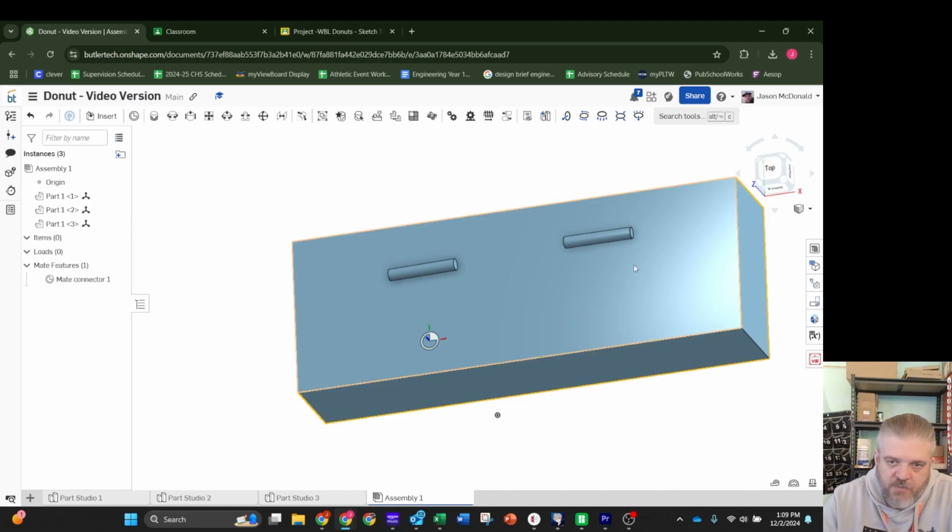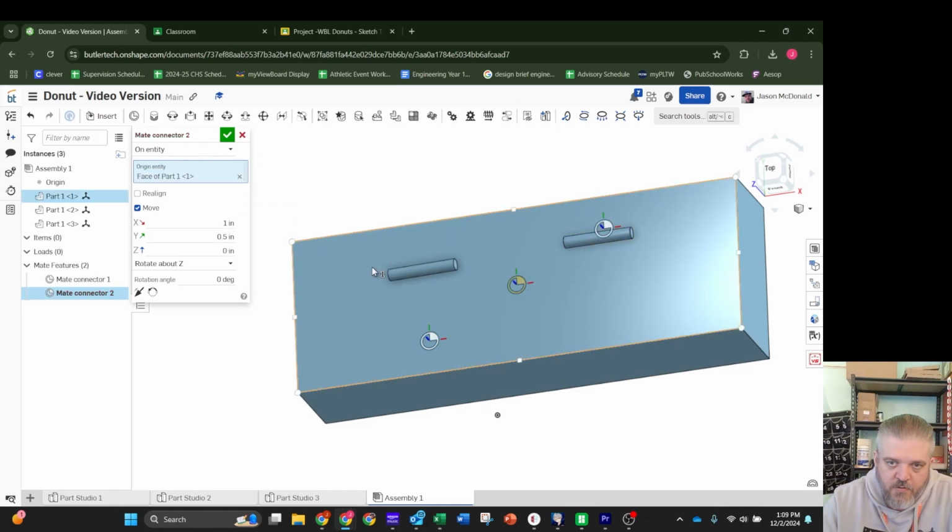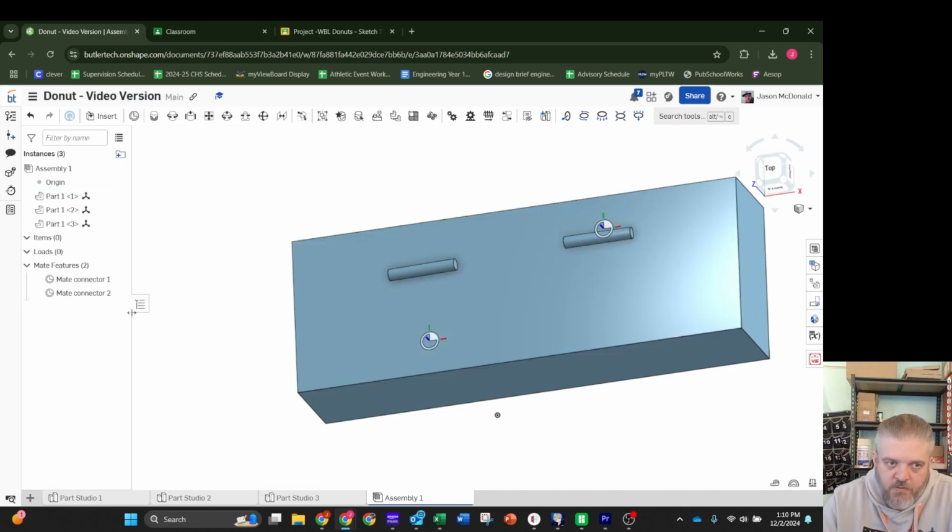So let's say we're going to add another sprinkle over here. Again, mate connector, the face, move. In this case, let's go 1 inch positive, 0.5. Now it's right there. So now I've added 2 mate connectors. I've got my sprinkles. Let's see if we can connect these now.